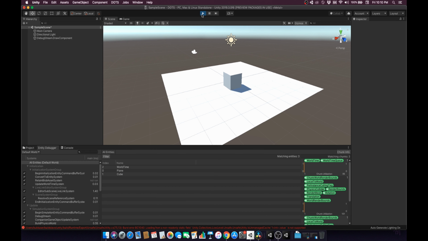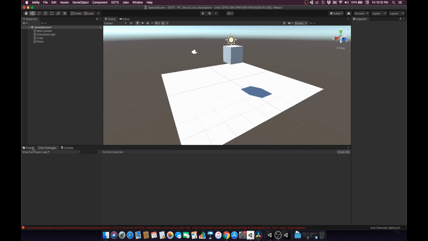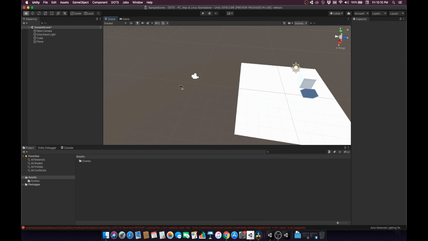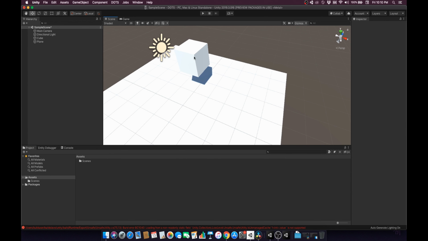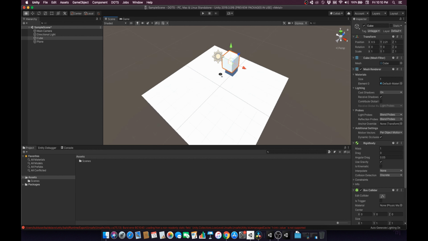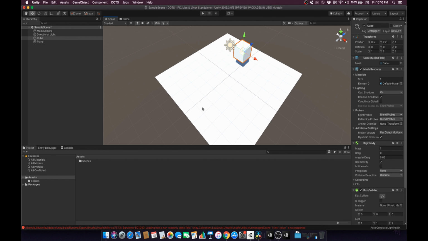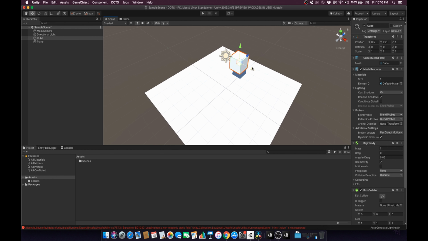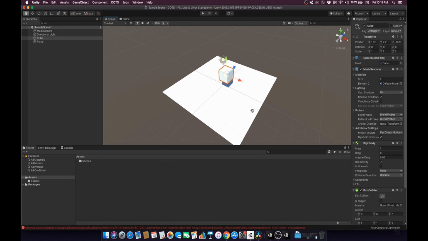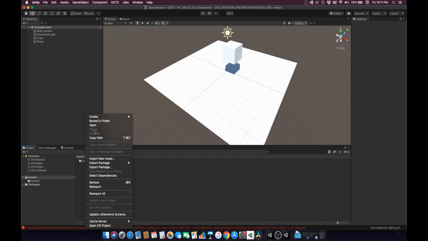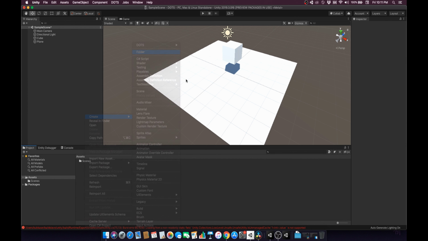So let's get back to our editor, and let's write a piece of code here. I want this cube to be able to move on top of this plane. So let's recenter the cube on top of the plane, and let's create a folder called scripts.